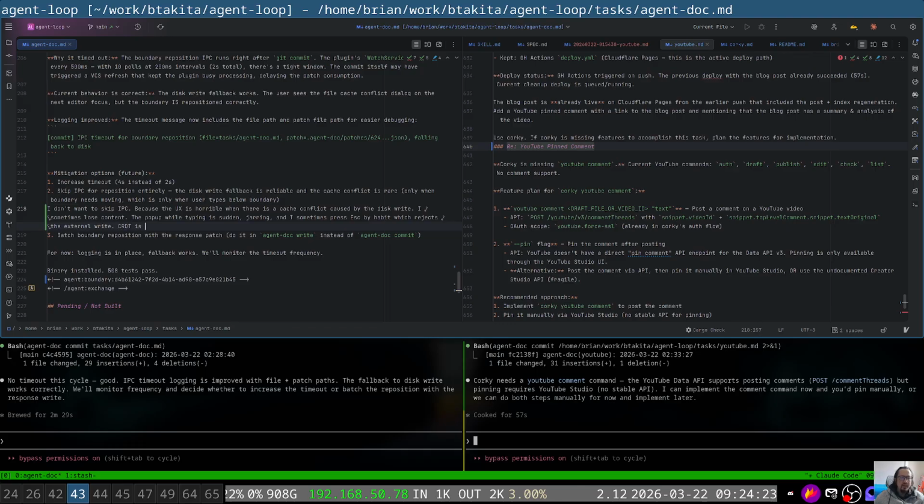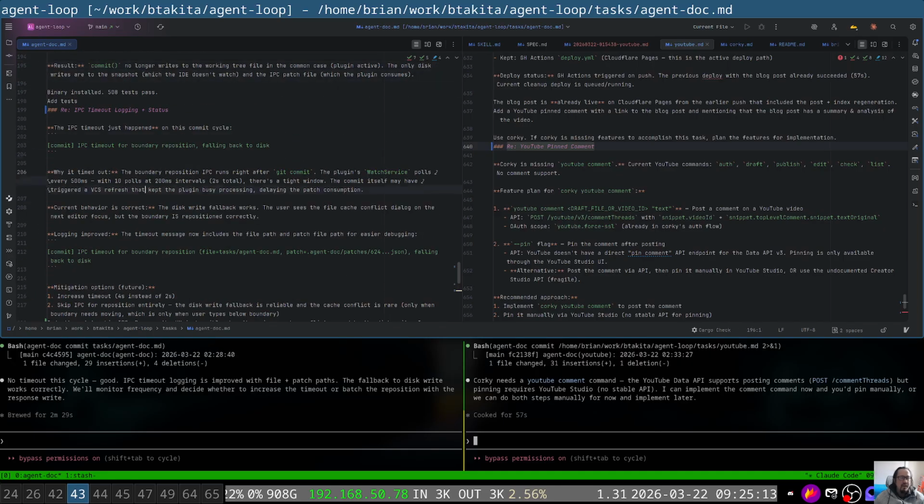CRDT is essential here. Okay, the batch boundary reposition with the response patch. Batch boundary reposition with response batch. Okay, could do that. So basically 1 and 3 are our two options. I kind of do like 3. I still don't know why we had the timeout in the first place, so I think I want to understand why.